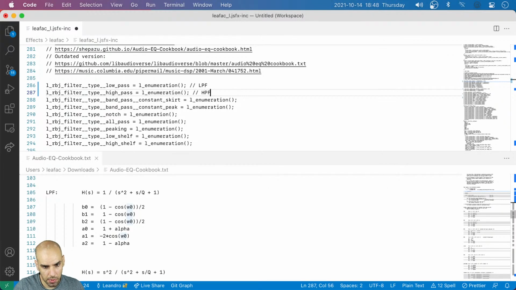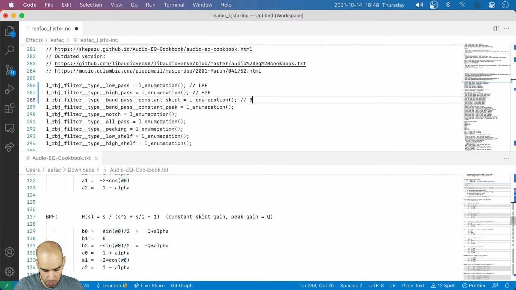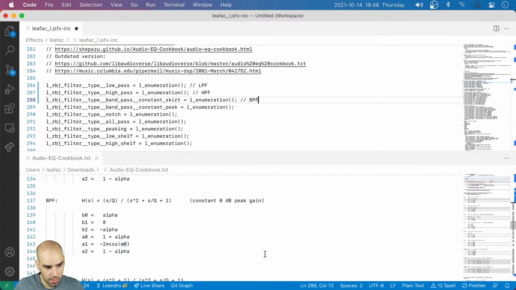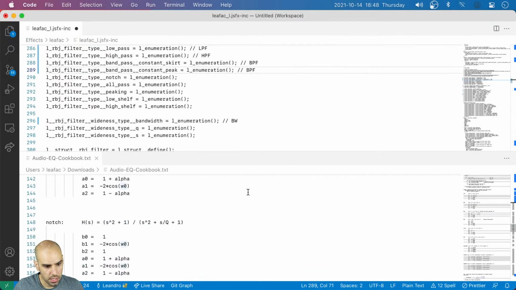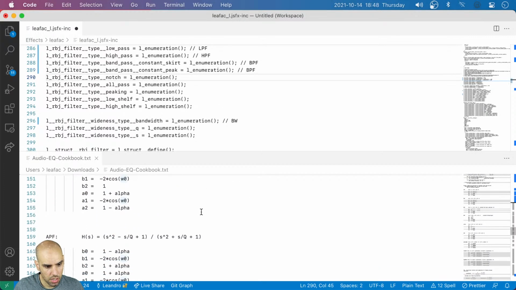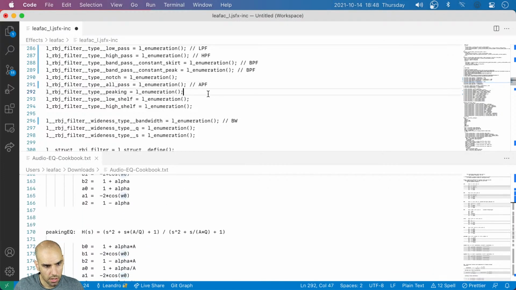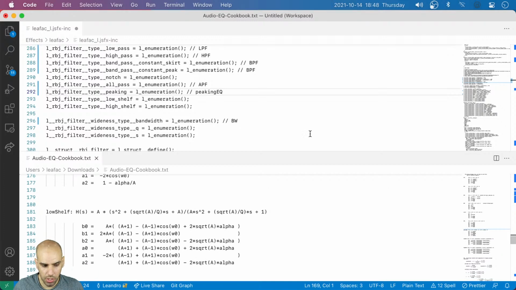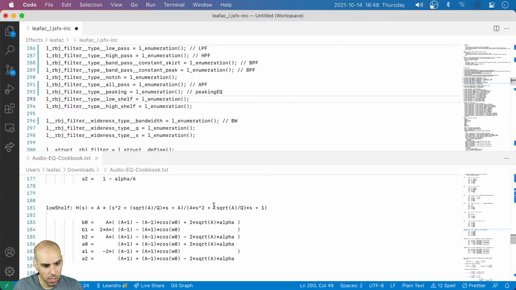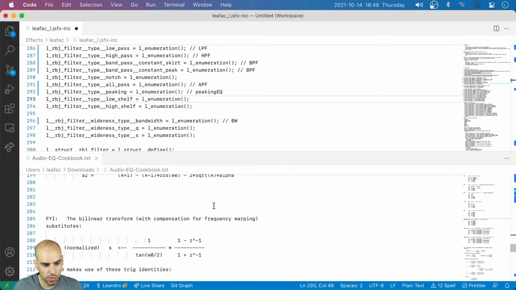So this in the document is called a high-pass filter, and this is a band-pass filter, BPF. This is also a BPF. This is a notch. This is APF. This is called peaking EQ, and I have no idea why there is this EQ suffix, because everything else is also part of a regular EQ. Low shelf, high shelf go by their usual names.